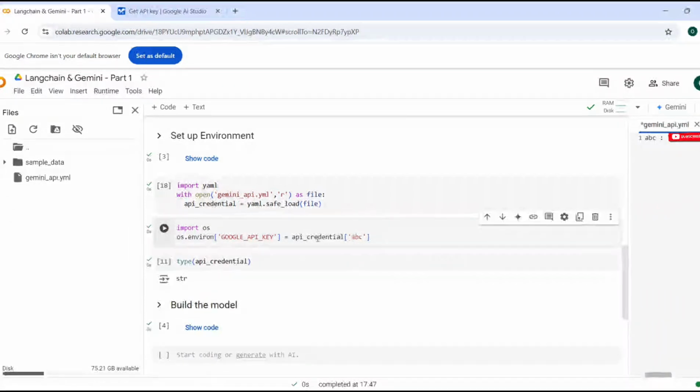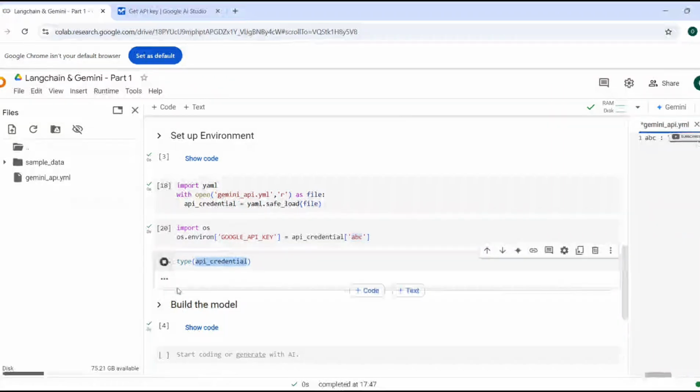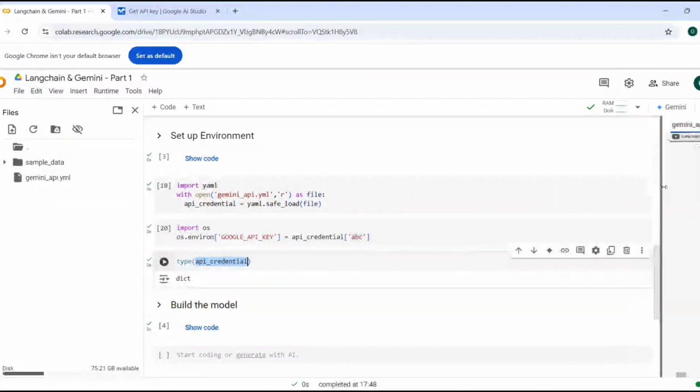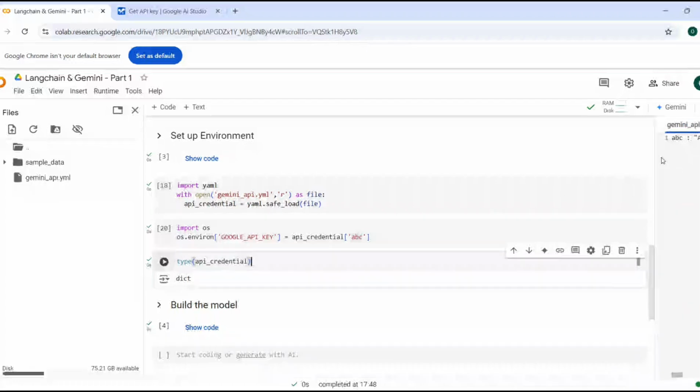So I'll change this to ABC, and now we'll be able to proceed. So you can change the right-hand side or the api_credential and the key name. So api_credential is a dictionary, and you can change the key. You have the fixed value. You remember, what's a dictionary? It's a key-value pair. So key colon value, where this is your key ABC. That's why you call it a dictionary.